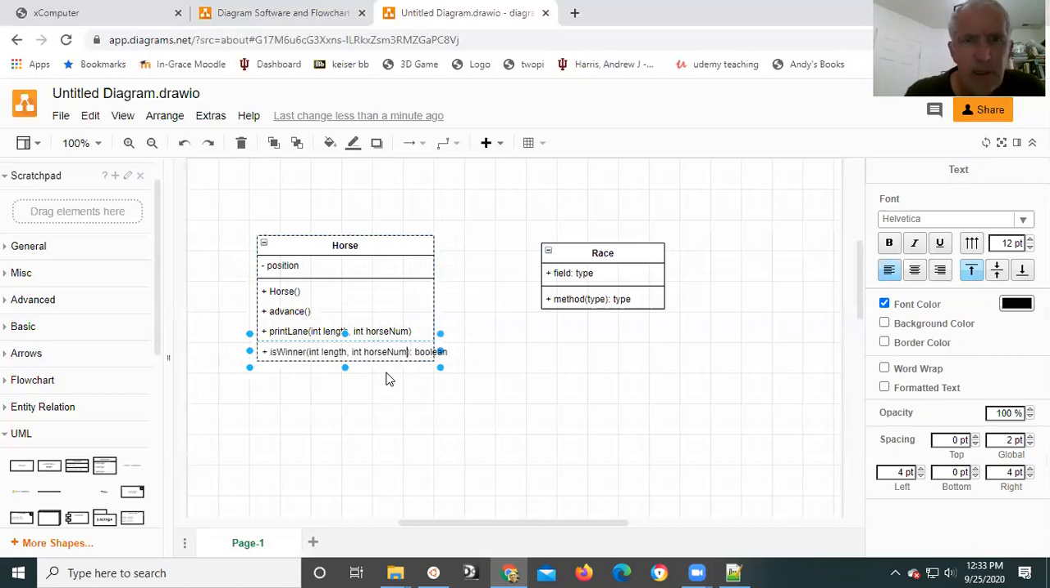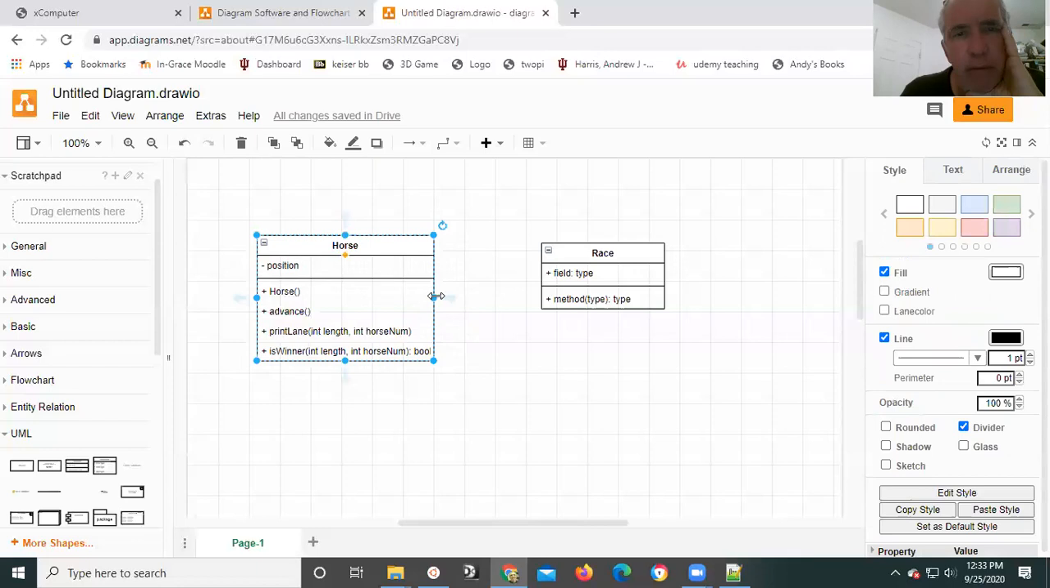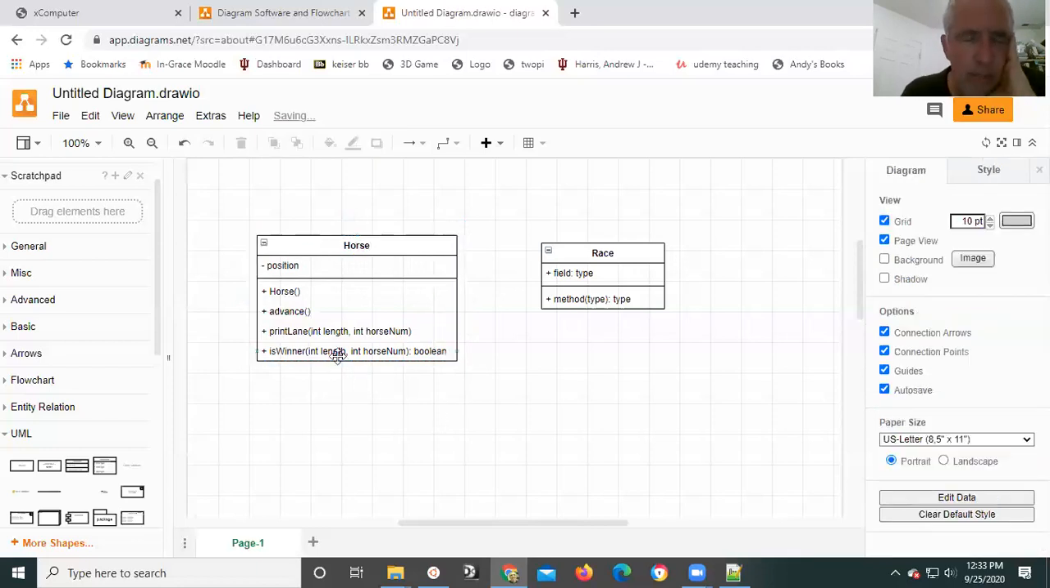Now, I could have designed this in an entirely different way. I could have designed it so that whenever we create a horse, it knows the length and the horse num, and that would have been fine. You could argue that might have been a better design. But I'm fine with this. The problem is these two pieces of data kind of belong more to the race. So we'll just have the race pass them to the horse when we need them. I like this. This horse looks good.